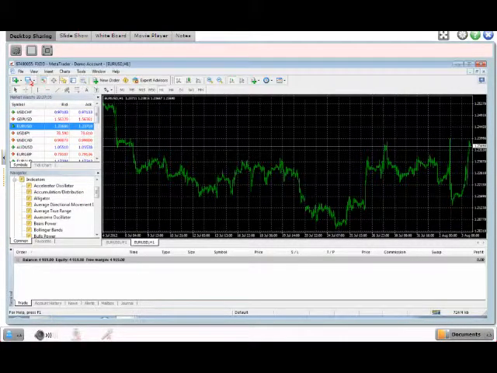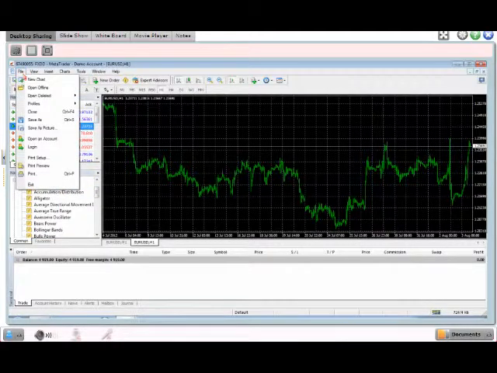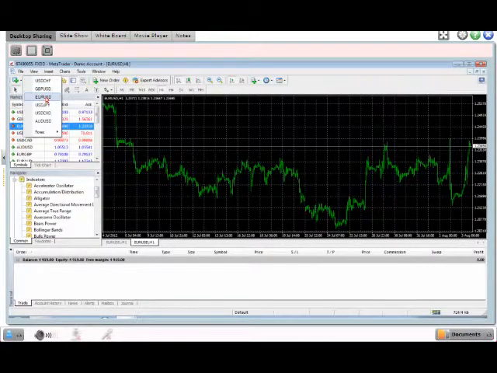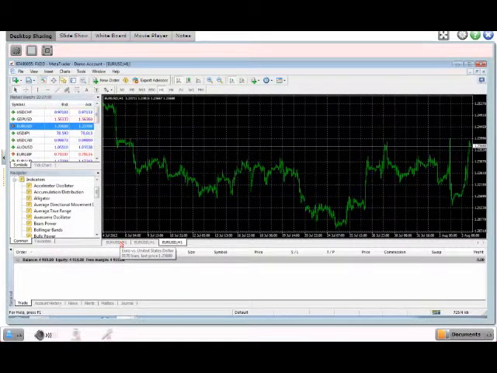Let's go crazy and open up a 3rd one while we're at it. Let's click File, New Chart, and then Euro-Dollar. So now we have 3 Euro-Dollar charts. Now, the way that I have them displayed is they're going to show only one at a time, because I find that to be the easiest way to look at a chart.